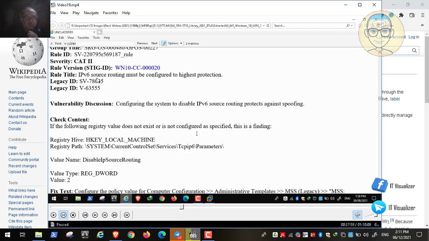So he is saying that we need to secure our IP version 6 source routing. So if two PCs in your network are working with IP version 6, they will talk to each other using this protocol, and to talk to each other they need to send data packets. These packets travel through a route, or a way, or a highway.